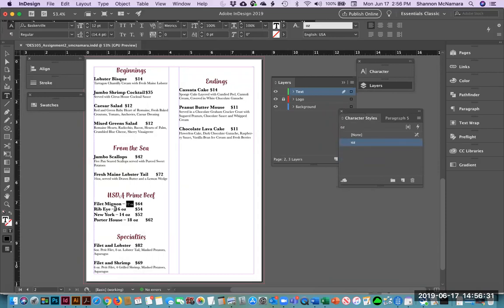So I'm going to do the same thing for the 16. I'll probably grab the line as well. 10 ounces.